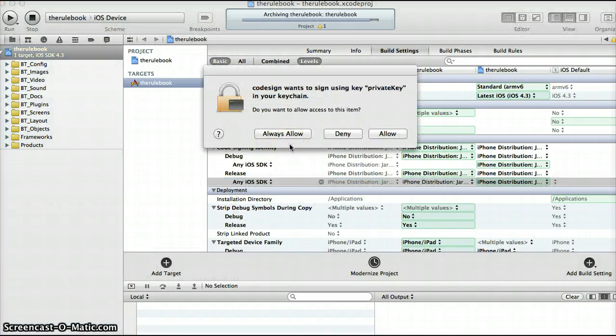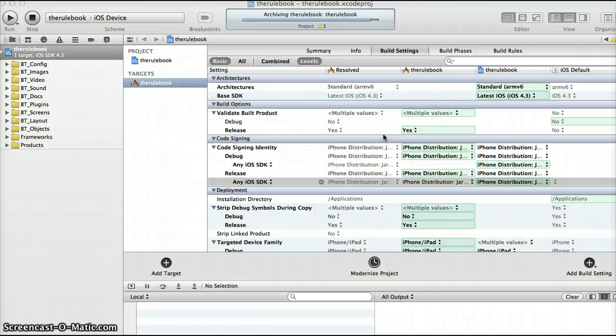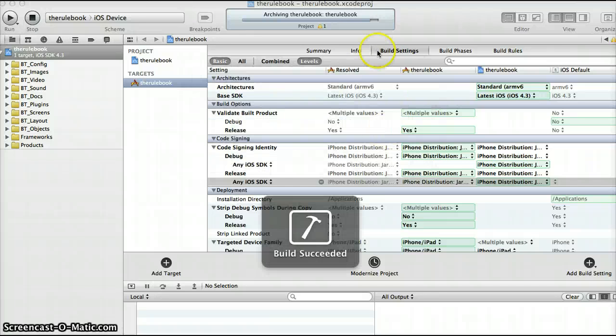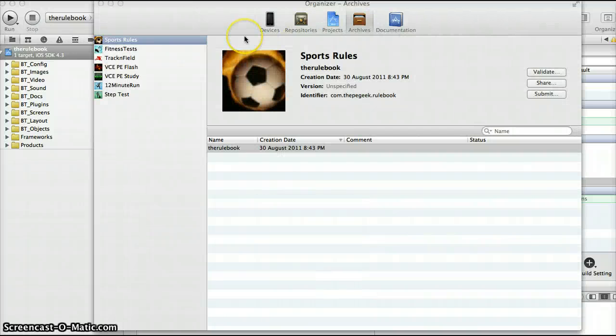Now, somewhere during the process, you'll get asked whether you want to use your private key. Click Allow, and it will finish off the compiling. It says build succeeded. That's always a positive thing. It's going to open up the organizer now, which is what you can see right in front of you. And essentially, you've created and archived your app.